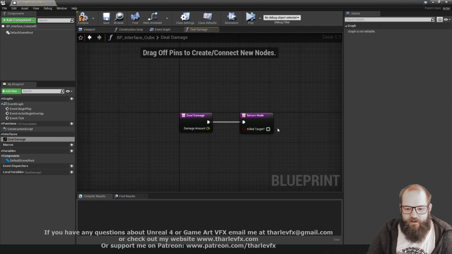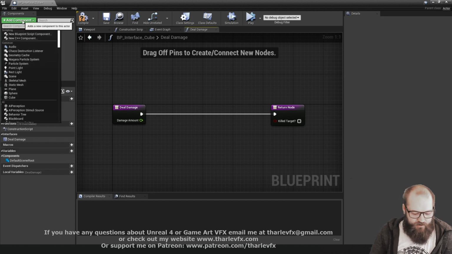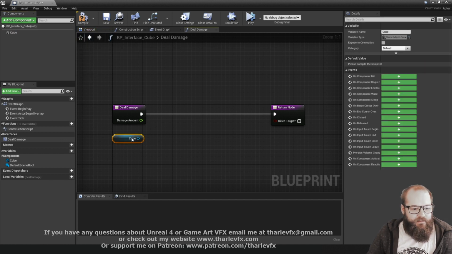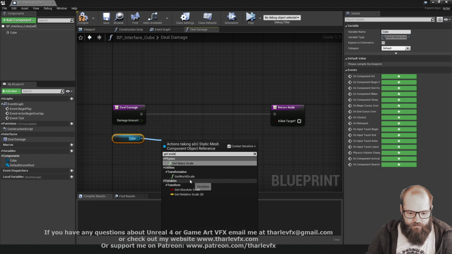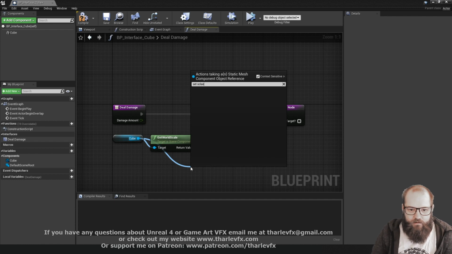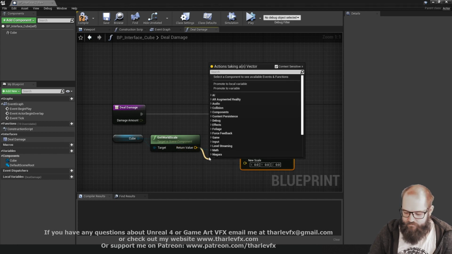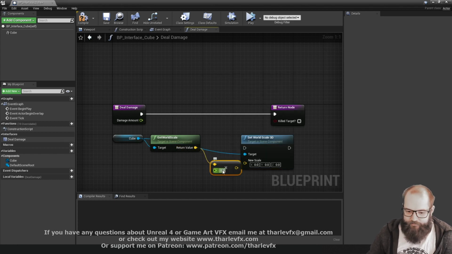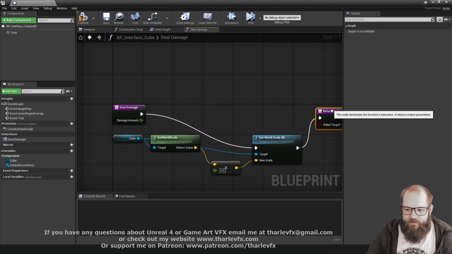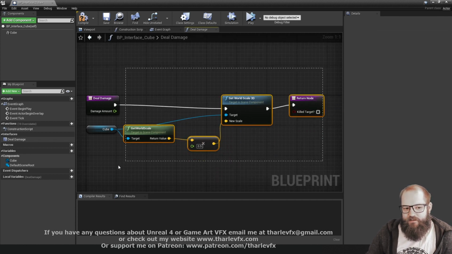Now for the cube, I don't care how much damage it takes. All I want to do is half it in size. So I'm going to just get a cube. I'm going to get the scale, and then just set the scale. Set world scale to be that multiplied by 0.5. So on receiving damage through this interface, it's not going to do any logic, it's just going to half in size. And it doesn't matter in this case whether we've killed it or not. That's the logic I'm going to use for this.